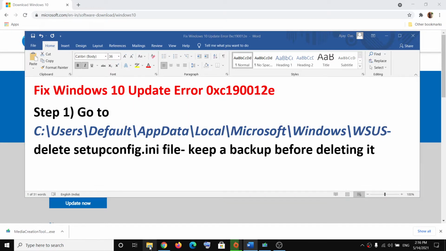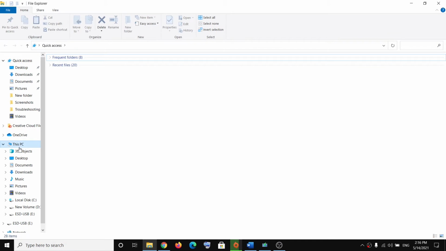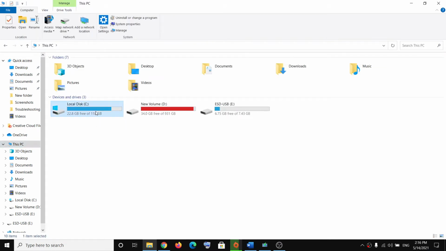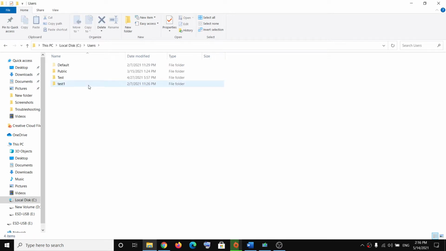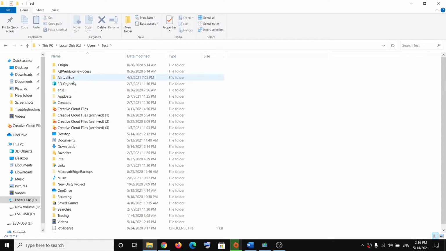So open File Explorer and then go to This PC, open C drive and then open the Users folder. Then open your username folder. Now open the AppData folder. So here you can see AppData.